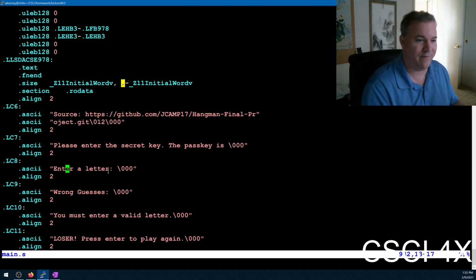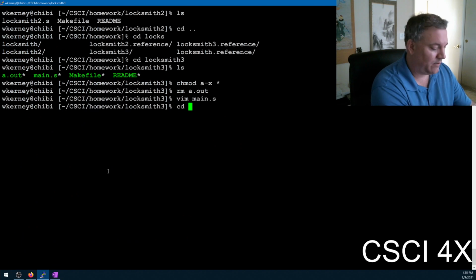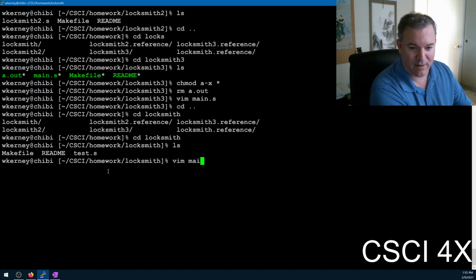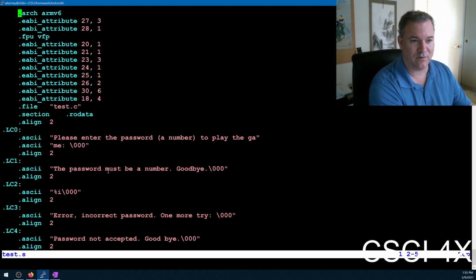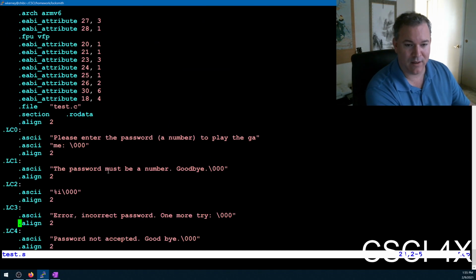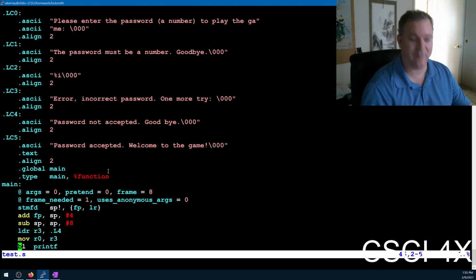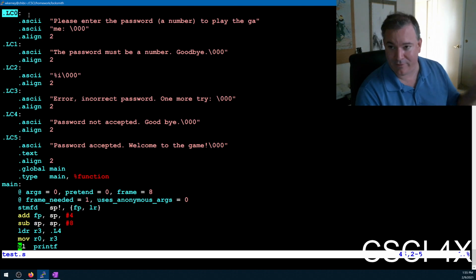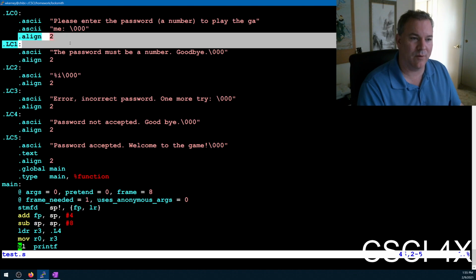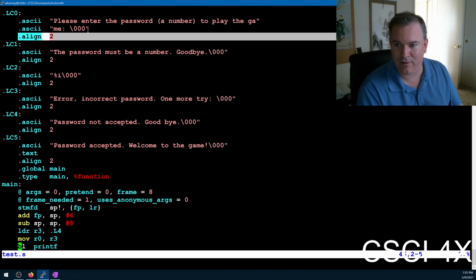Okay, so this is a very fun assignment. Basically, there are 3 levels of difficulty. There's Locksmith 1, which is easy enough that I think most students should be able to get it. Again, these are decompiled C or C++ programs. For this one, you'll see it says something like, please enter the password, a number, to play the game. And that's at label LC0. You can tell this is generated by a compiler because the labels just go down the line, 0, 1, 2, 3, 4, 5. And that means memory alignment, so aligned to the 4-byte boundary.